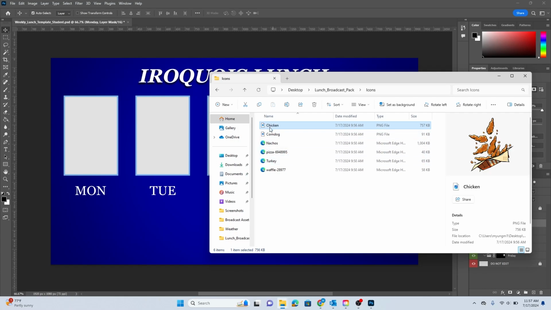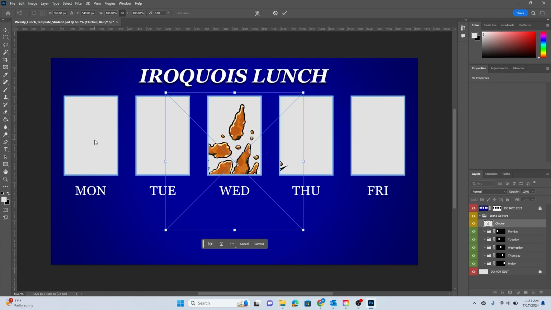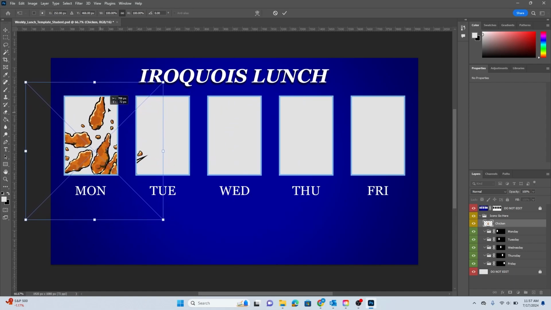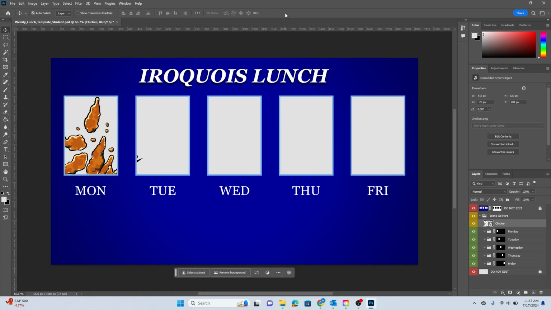We'll go ahead and click and drag chicken onto our Photoshop document, and you'll see that that has placed it into our document. We're missing some pieces, but that's okay. We don't have to worry about that too much right now. What we are going to do, though, is make sure that we can see this inside of the Monday section just by clicking and dragging the graphic. Then we're going to go ahead and click this checkbox to save our selection.